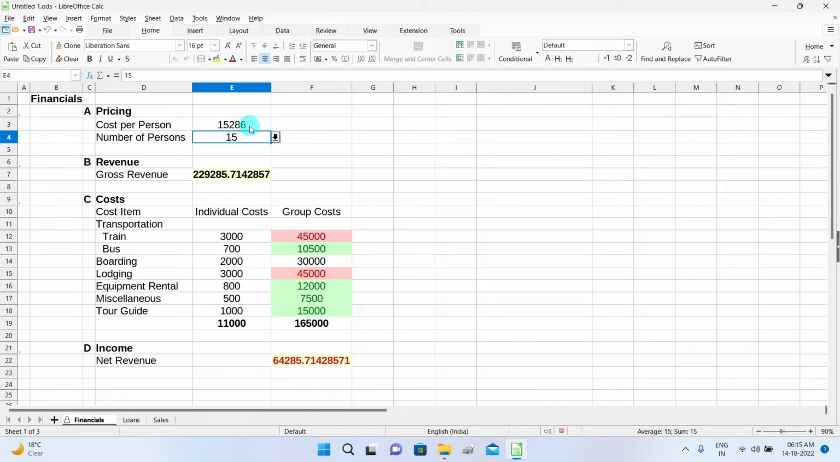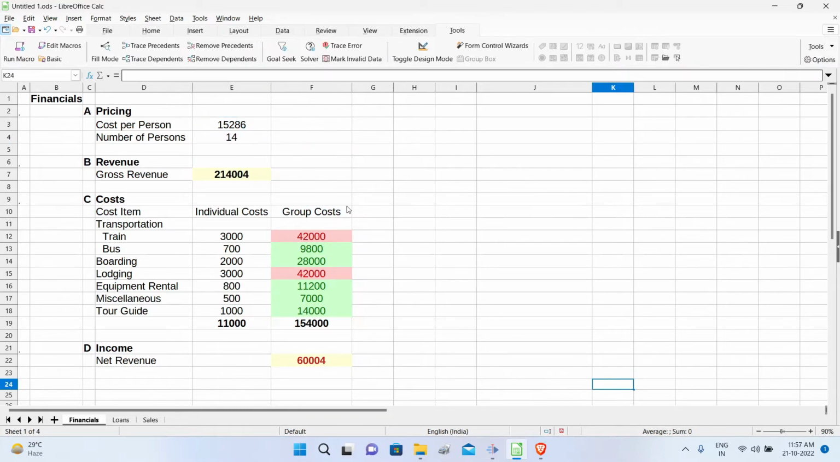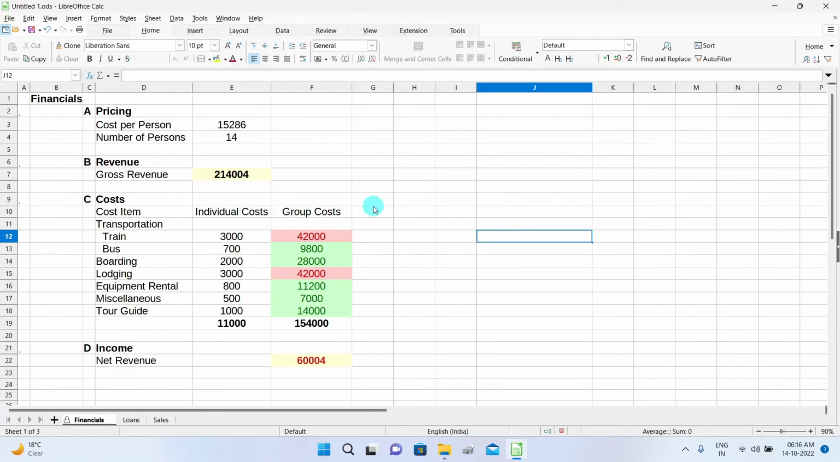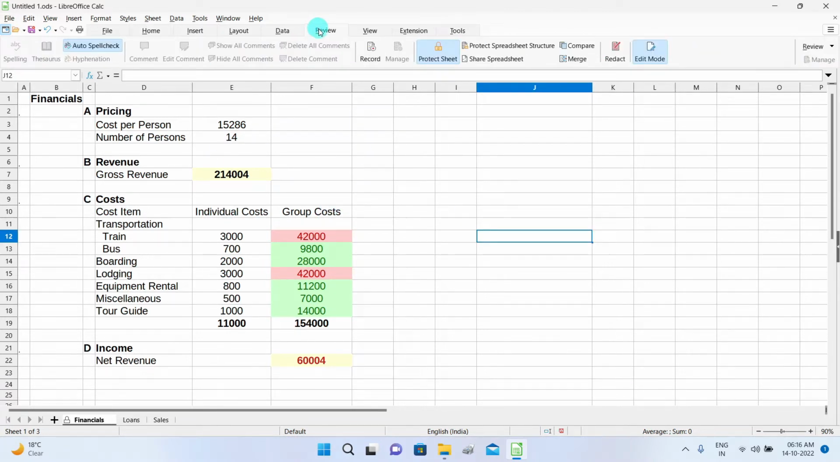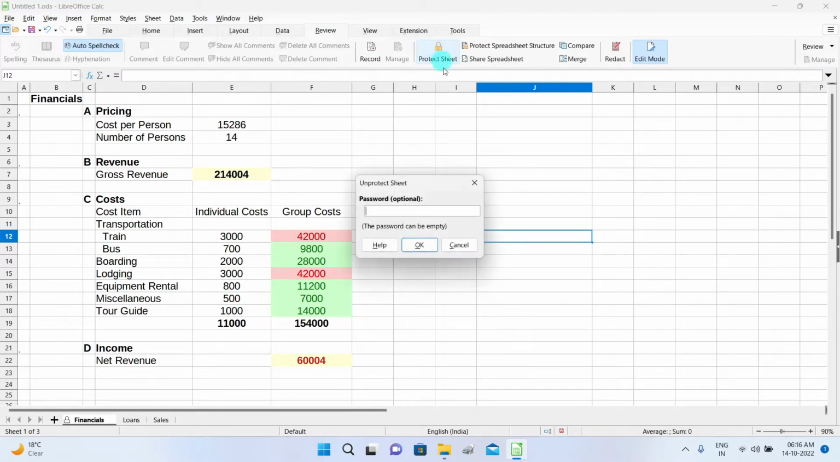So people can play around with these two numbers. It is 15 to 86. If I made it 13, there's no problem because this cell is open. I can type to my heart's content here, enter values, play around, and so on and so forth. But it will not let me enter data in any other cell. So this is how you can protect a sheet. Review, protect sheet. To remove protection, just come here, type in your password, and then just press OK.